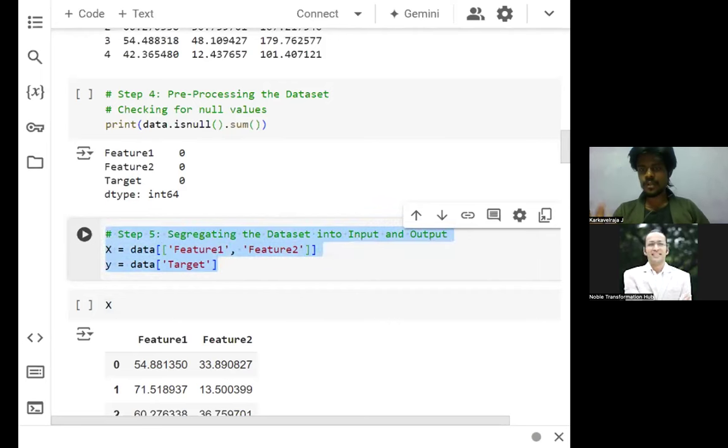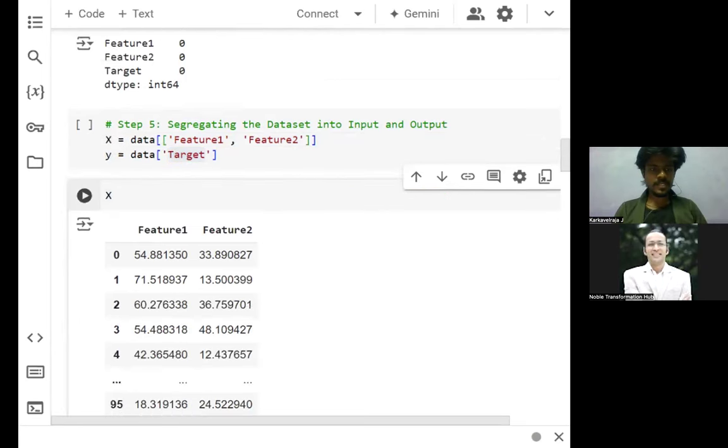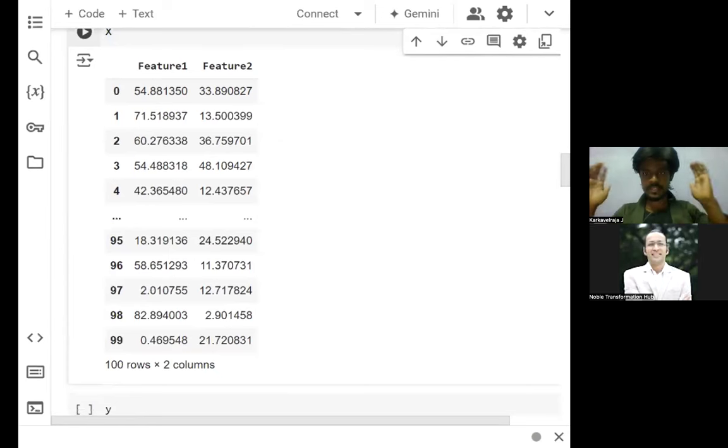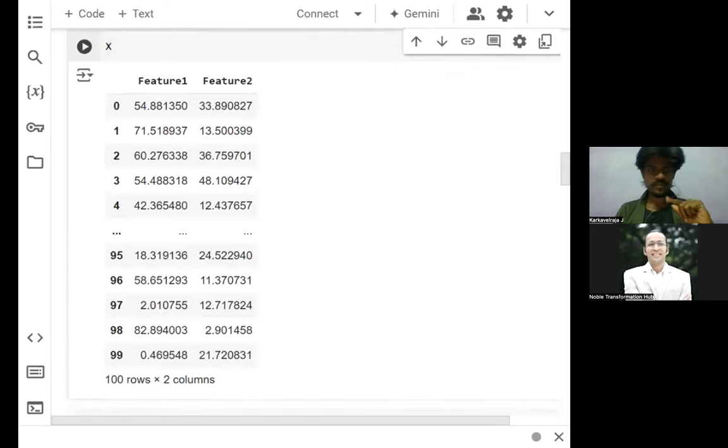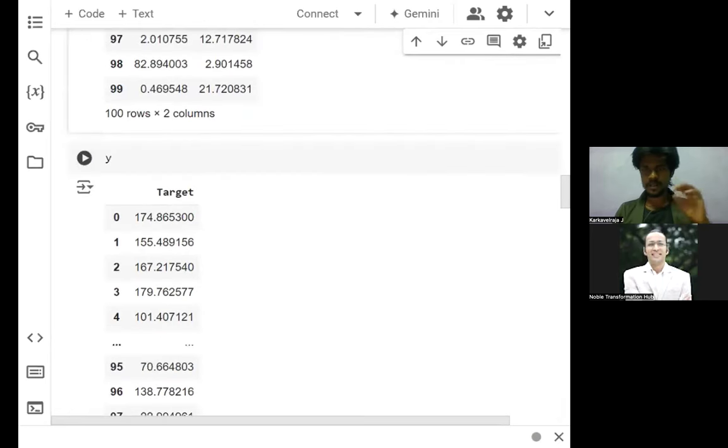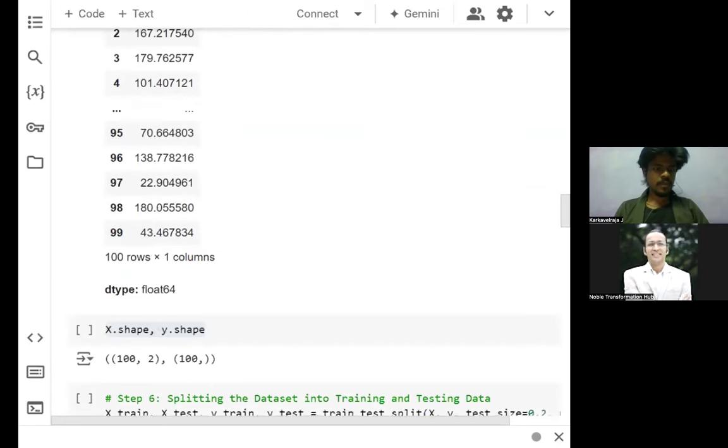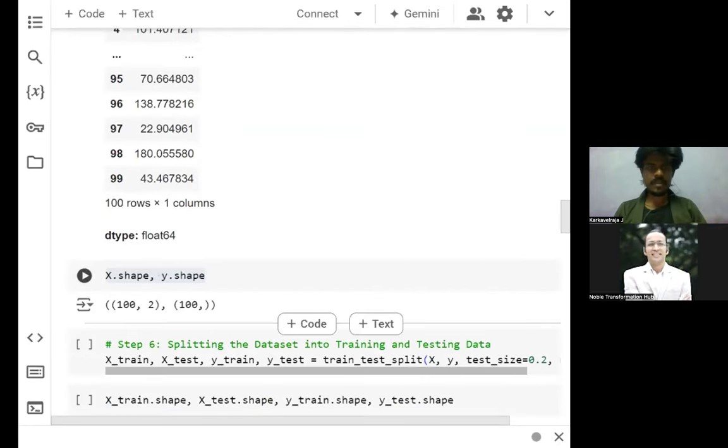Segregating the data set into input and output. As I have specified, our two features are our input. That is our X. And what is our Y? Target is our Y. Finished, right? So in X, you can see the data set has three columns. The first two columns, feature one and feature two, are our input columns, and the last column, target, is our output column, Y. That's it.